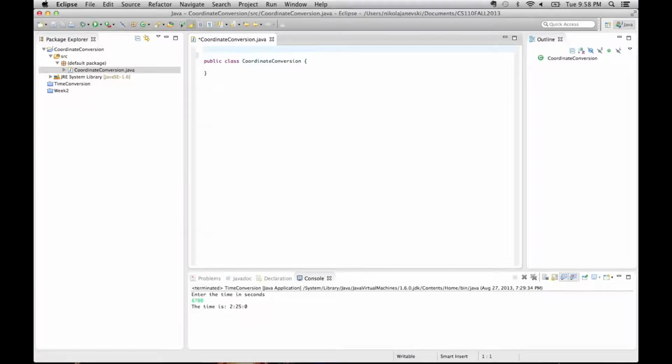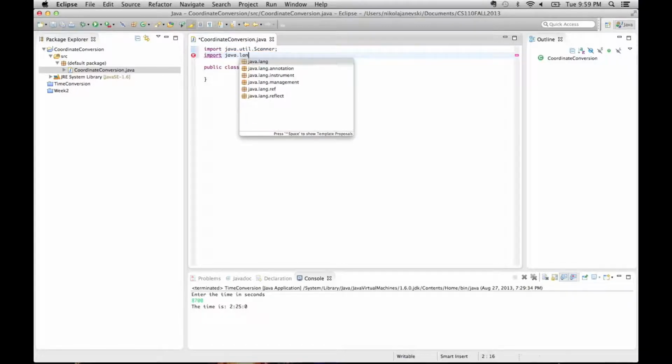Since we'll ask the user to enter the coordinates, we have to import the scanner. Whenever you have the user entering any type of input, you have to write this import statement at the beginning. Another thing, we're going to use some methods from the math library. We don't really have to import the math library because it's part of the Java language, but it's a good idea to learn a little bit about import statements, so I'm going to import it here. In general, we can have many import statements at the beginning, and they just tell the compiler which libraries we're going to use.